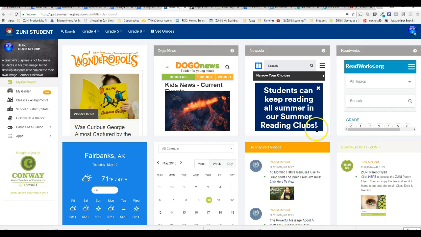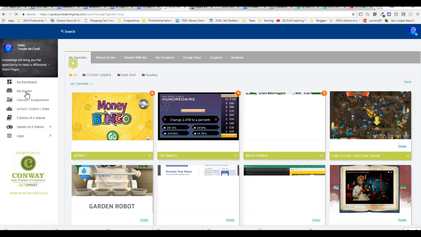And here I can see I have the dashboard. And on this left navigation is My Garden. There's something new because I've shared something with Tristan. So let me click on My Garden and show you what the student's garden looks like. The layout is exactly the same as the teacher's.